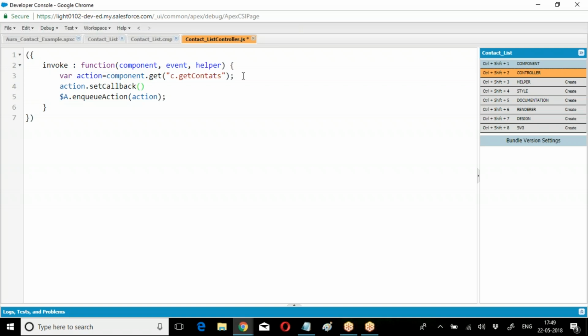In the callback, how many parameters are there? Two parameters. First parameter is scope. What is the scope here? This. Second parameter is the action you want to perform. You are going to get a function response.